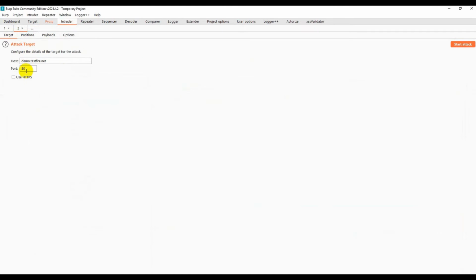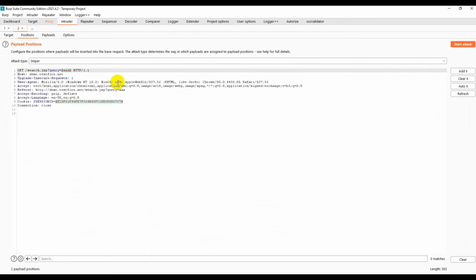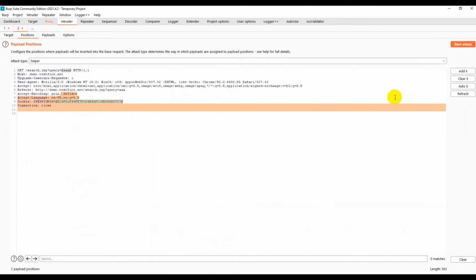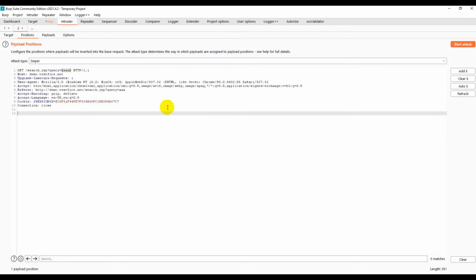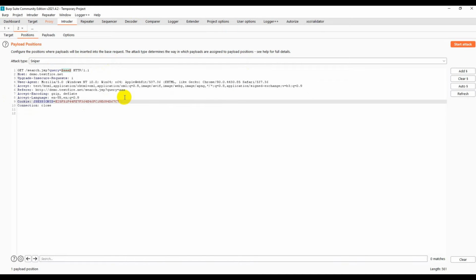You would see the target and port along with the position. Now the position that we want to fuzz is the query position, not all those other parameters. So we need to clean it up. Now you can see the attack type is sniper, and let's go to the payload tab.